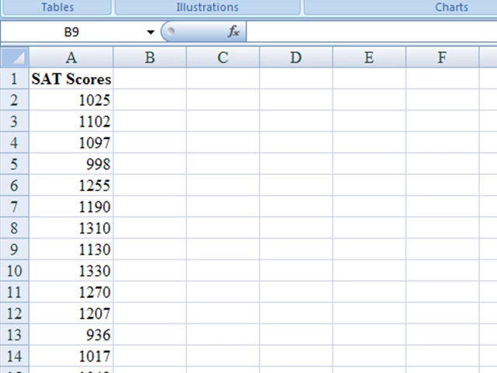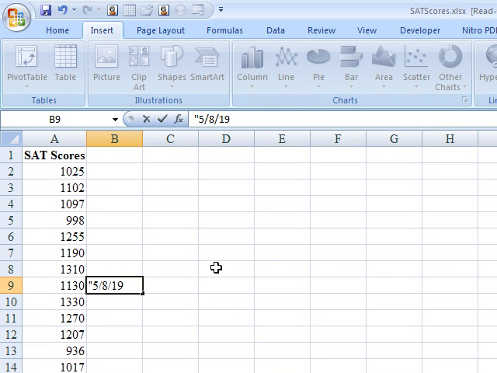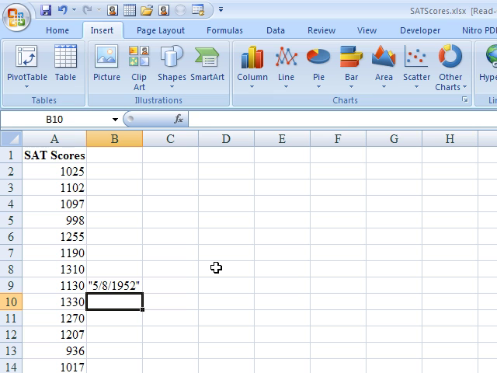And just to show you what I mean, let's put it on the screen so you have a clearer picture. One date could be displayed as May 8th, 1952, and the other one could be May 8th, 1952. These values are unique.